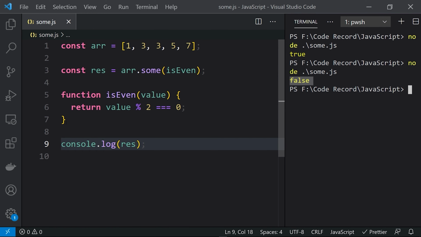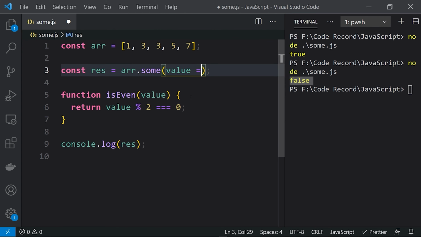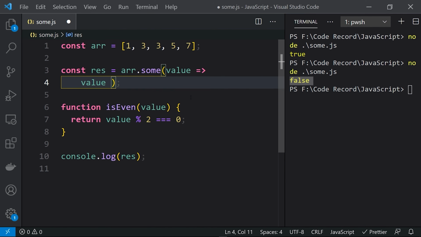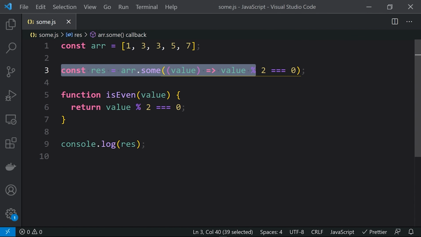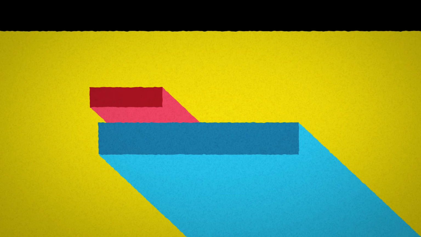We can use the same callback function as an arrow function also over here, just like value arrow function, value modulo of 2 equal to 0. And if you run this, it will give the same result over here. So this is all about the some function of an array in JavaScript.